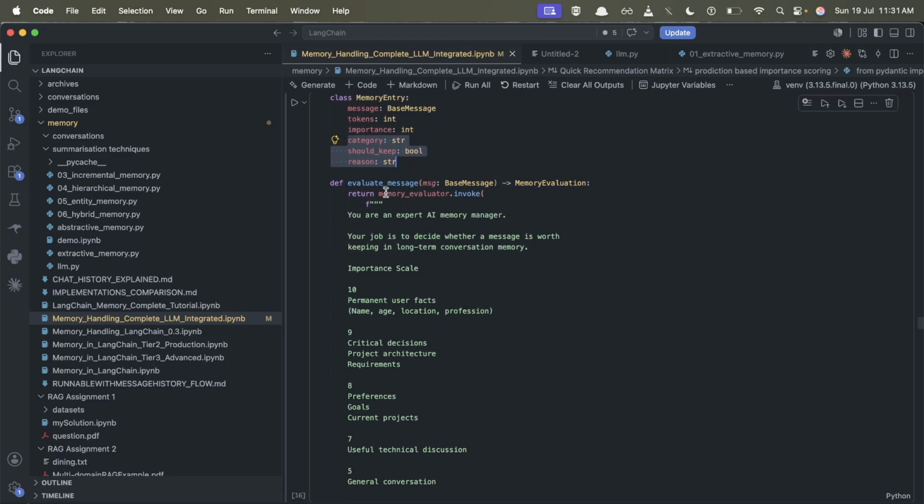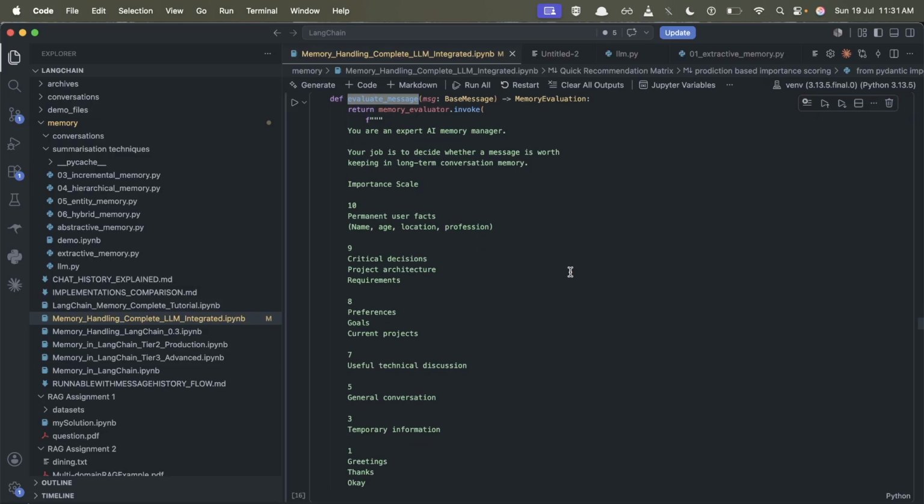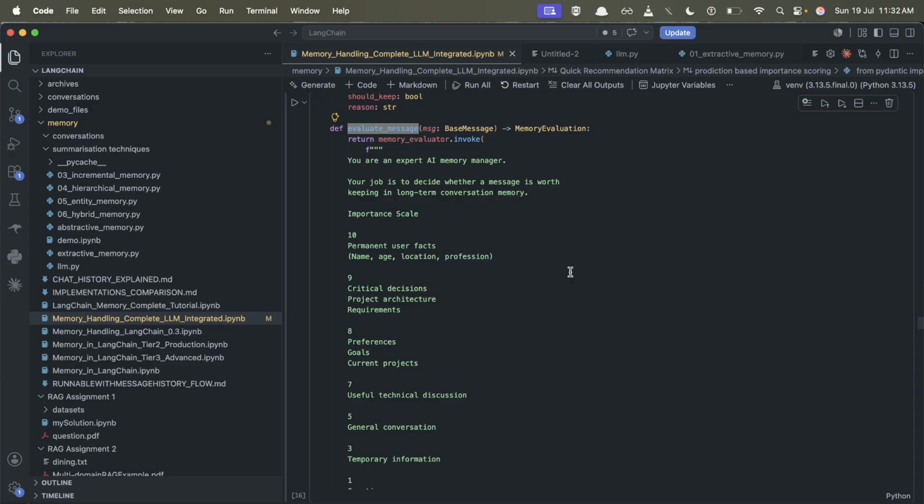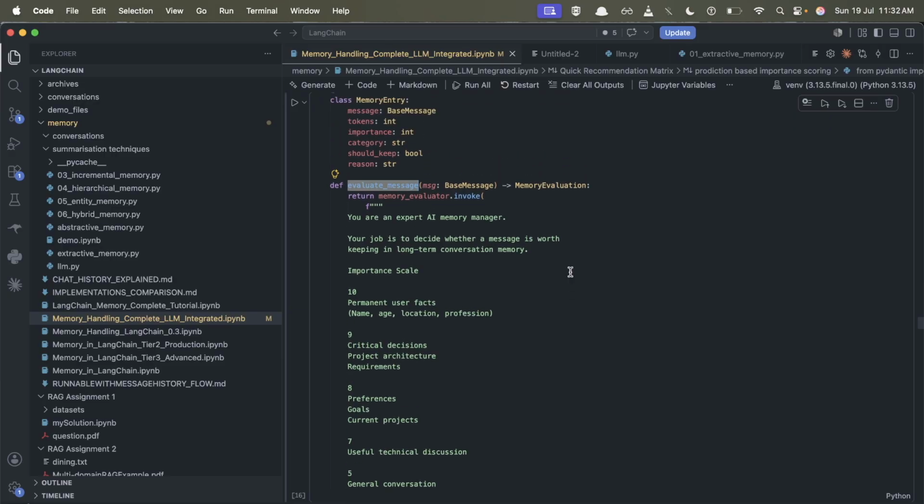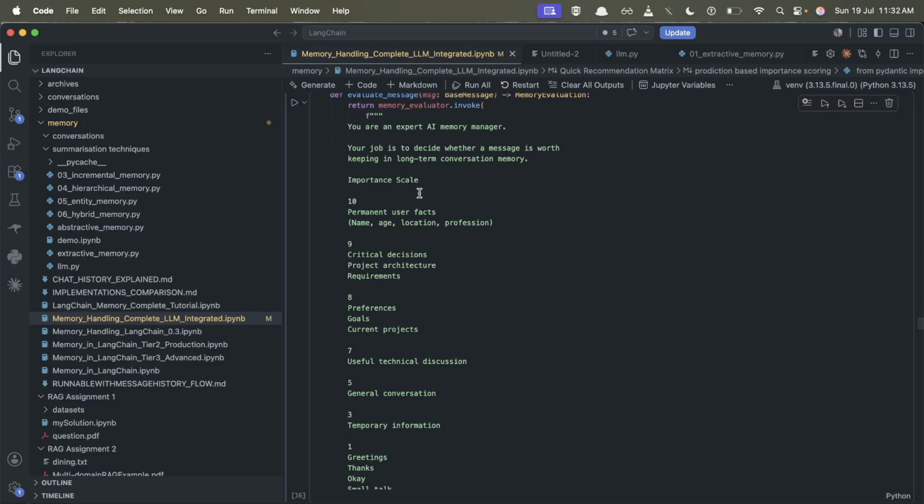Now instead of a hard-coded implementation of getting the importance, we are using an LLM and we are using this prompt to define the importance of a message, and we are asking our LLM why we should keep this message, whether we should keep it, and what category it falls into. So if you go through this prompt, you are an expert AI memory manager. Your job is to decide whether a message is worth keeping in long-term conversation memory.